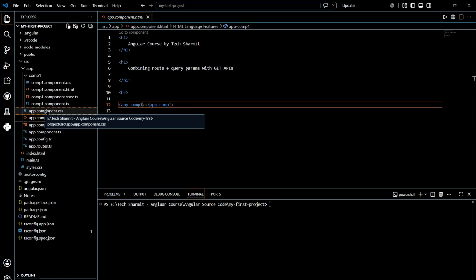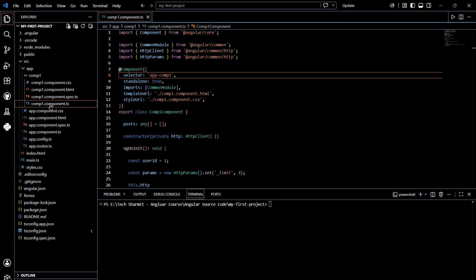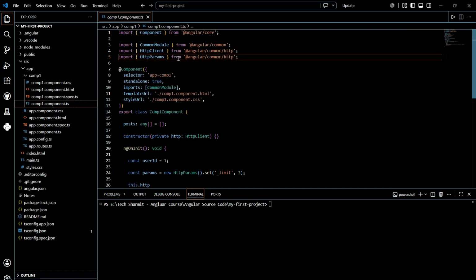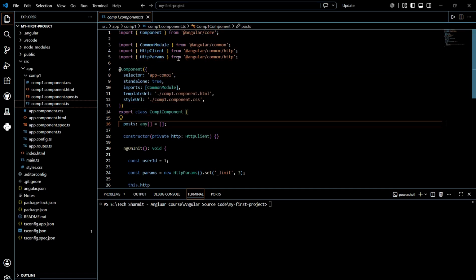Now it's time to see the logic, how we are using it inside the API call. So for that, firstly you can see we have imported a few things like CommonModule, HttpClient and HttpParams. Okay, after that in the class, firstly we have defined the post which will hold our data, so whatever response we get from the API will be stored in this post. Okay, so we will use it for storing the data.